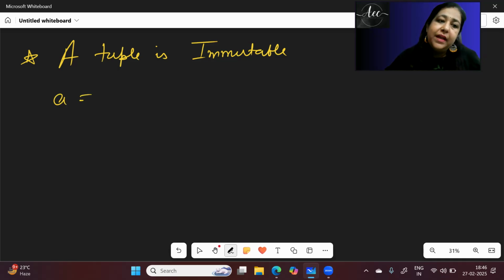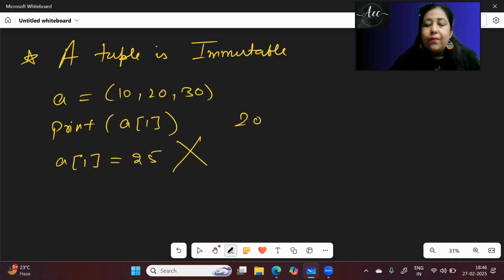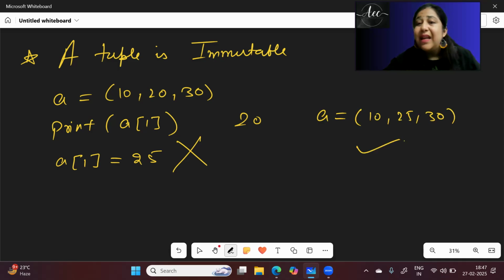So if I tell you that this is my tuple, and I have to get a value, I can fetch it with the help of the index. If I write square bracket 1, it will print 20 on the screen. But if I try to change it, I want to make it 25, it's not allowed. You cannot modify the value stored in a tuple, right? You can write this: A = (10, 25, 30). This is okay, but I'm changing the whole tuple. I am going to create a new tuple and the address of that comes in A. So I'm creating altogether a new tuple, but the existing tuple, you cannot modify a single value out of that.